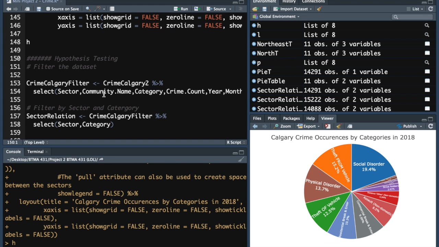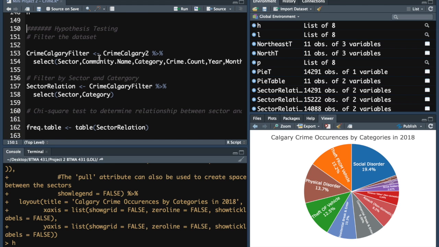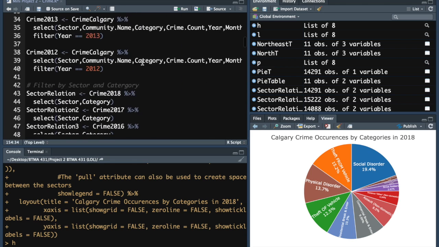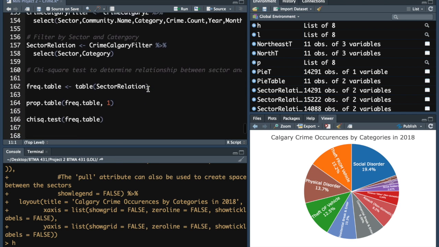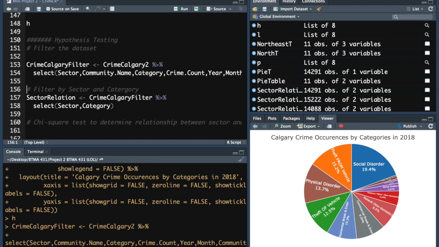So moving on, we also have a hypothesis test over here with our second data frame. When we scrape the CSV right at the beginning, right over here, you guys can see I created a second data frame called crime cognitive 2, and that's where we use it to make the hypothesis test. And so we select the variables we want again, and so we run this.